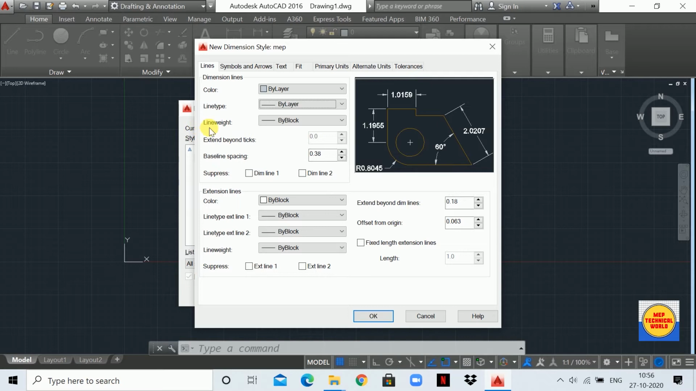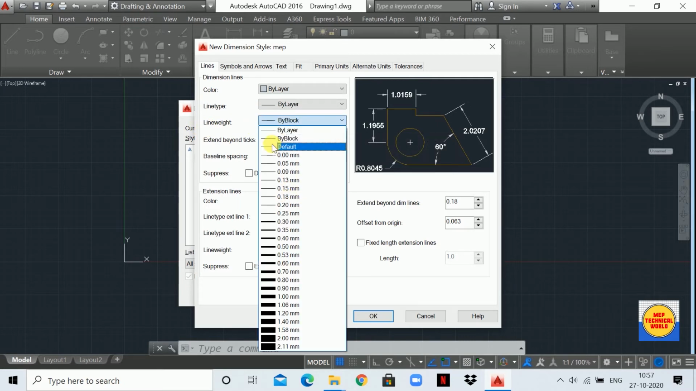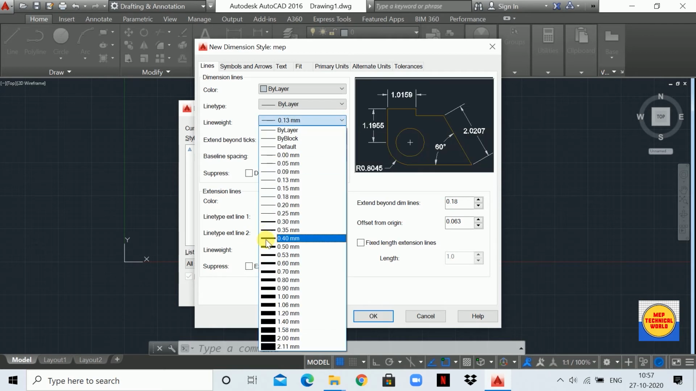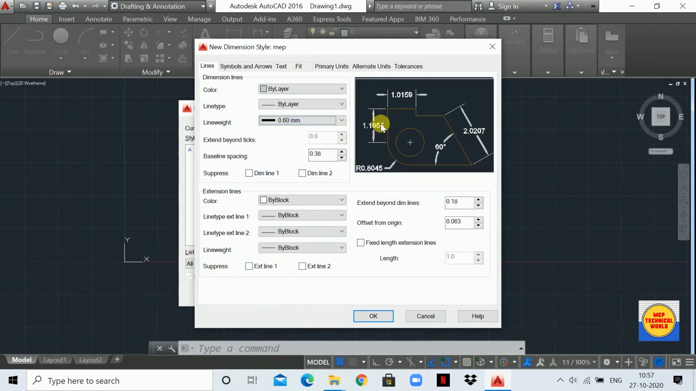And the next one is lineweight. Lineweight is basically the thickness of the dimension line. So if you increase the thickness of the dimension line, let's say this one, now you can see the effect on the dimension line: its thickness is increased. But again, I suggest you select ByLayer. And we have the baseline spacing. I prefer you to put it at 0.